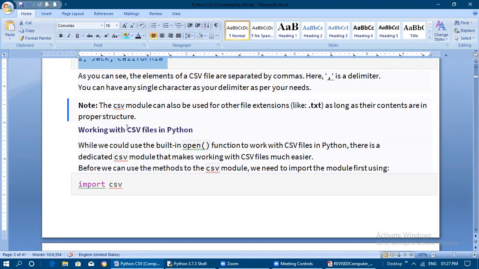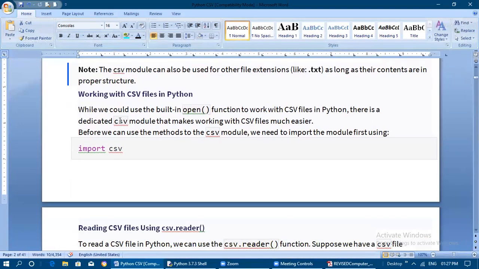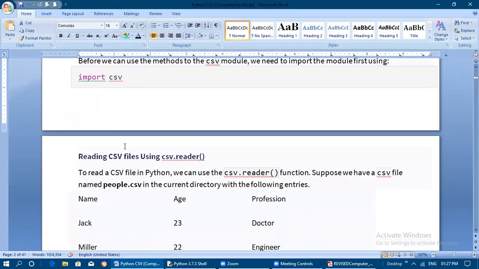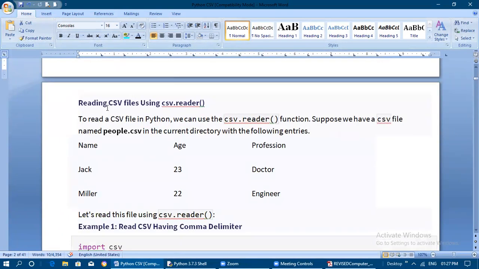Now, working with CSV files in Python. While we could use the built-in open function to work with CSV files, there is a dedicated CSV module that makes working with CSV files much easier. Before we can use methods like the reader method and the writerow method, you need to import the CSV module using import csv.